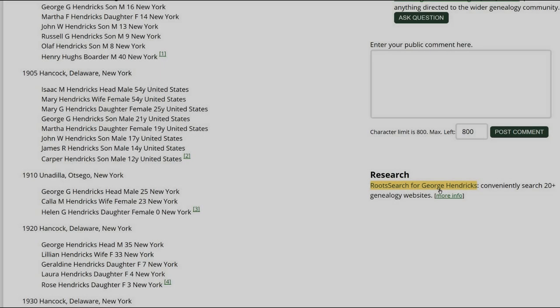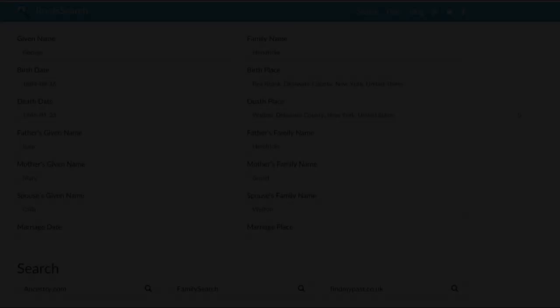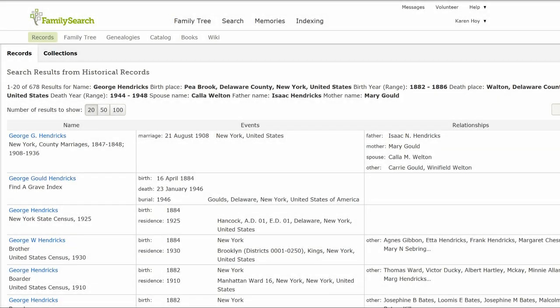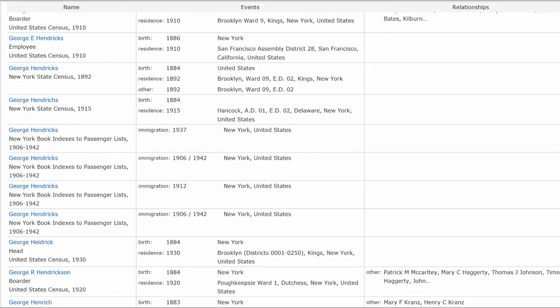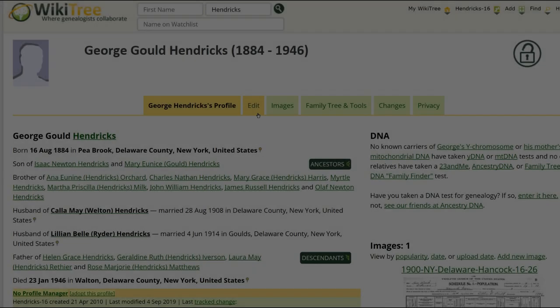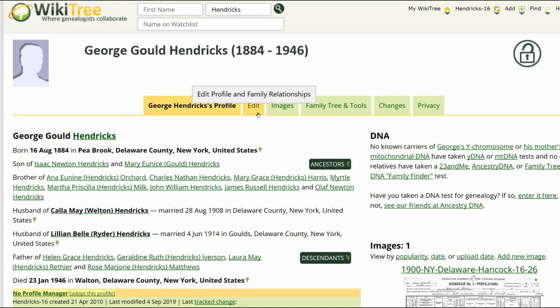On the right, click on Root Search. Root Search offers several sites to choose from. Let's start with FamilySearch. Note, you have to be logged into that site first. Other than the FindAGrave record, there are no sources for his birth. I found a World War I draft record on Ancestry that showed his birth month to be in April, not August. Return to his profile and click Edit.